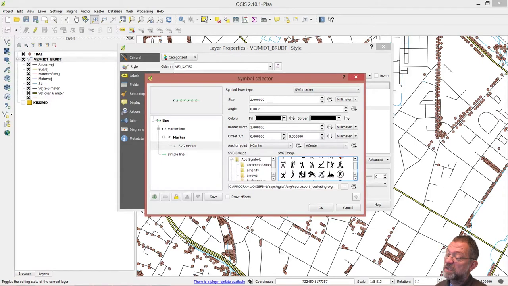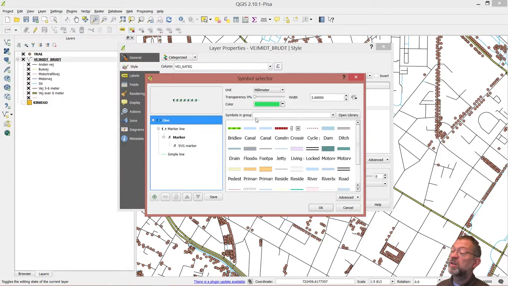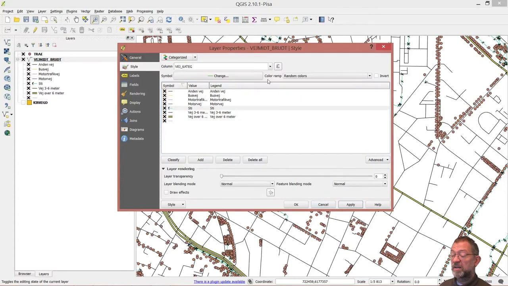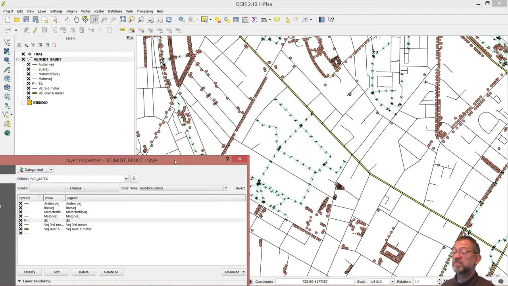Okay, people go roller skating here, so we'll have roller skate symbols on it. So now you can see that the composite symbol will be a green line with small roller skate men on them. We can increase the size of the roller skate man, and we will probably want to, in the marker here, increase the intervals a bit so they're not so close together. Something like that. So we'll say OK and apply. So now we have our paths indicated with small roller skate men on them as an element.